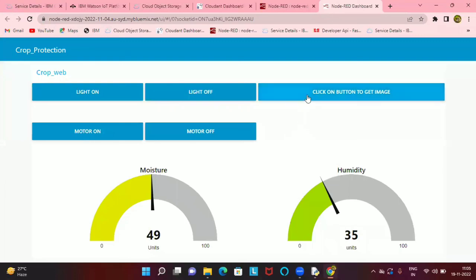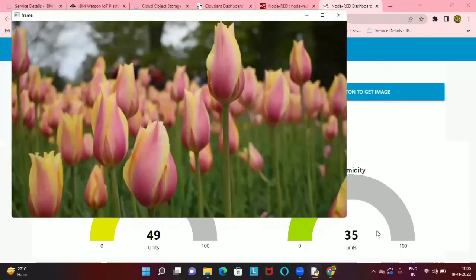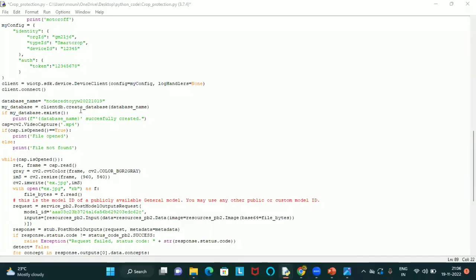So I'm going to see the image. Click on the button to get the image. So this is our image. As we gave the garden video, this is the frame which is used in this video. Okay, so let us change our input video to monkey.mp4. Let us save this and we are going to run this program for the output.